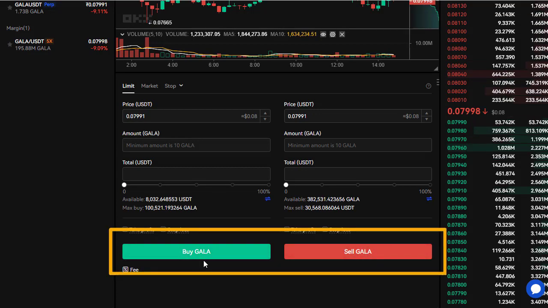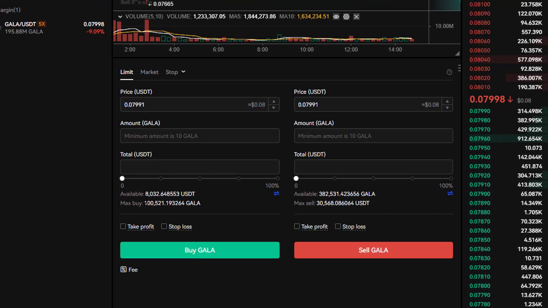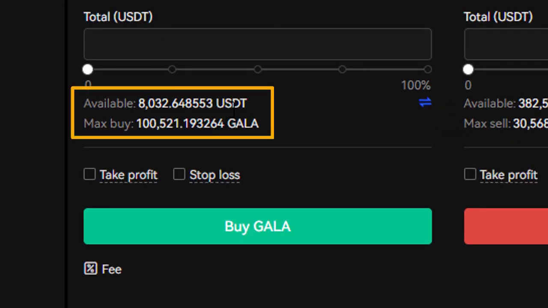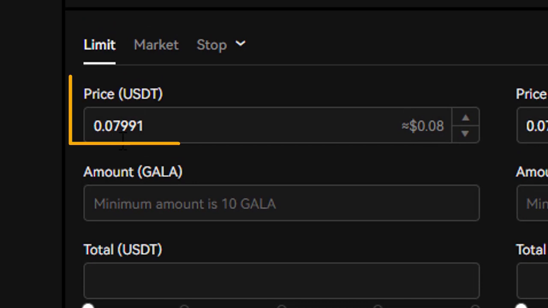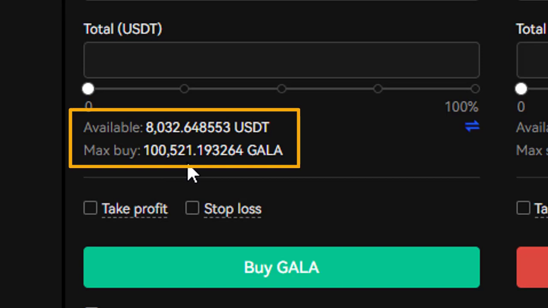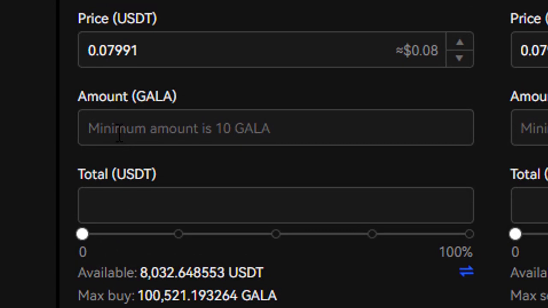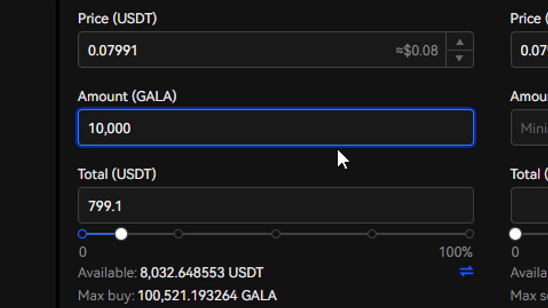If you're buying Gala, you're converting your USDT. You can see I've got 8,000 USDT, and it's telling me the maximum I can buy at this current price of 0.07991 USDT. That would give me 100,000 Gala if I wanted to use all my USDT. What I can do is put in a set amount of Gala. I could say I want to buy 10,000 Gala tokens, 10,000 Gala coins. It then tells me that at that price, that would cost me 799.1 USDT. So that's one option, to put in the amount of Gala I want.